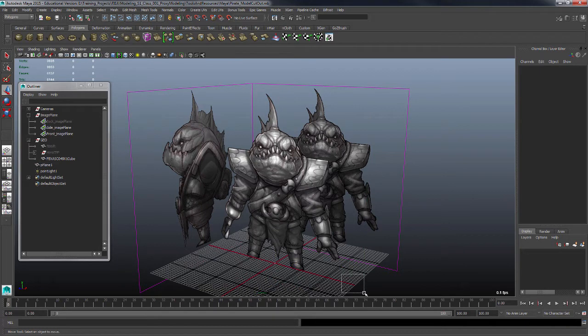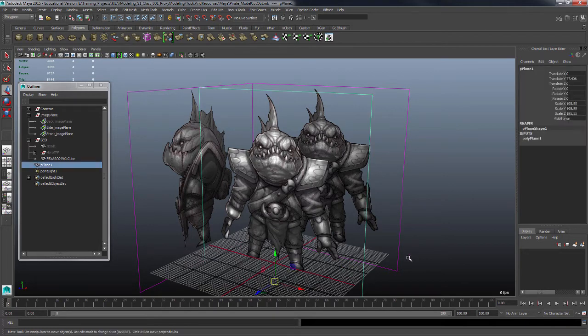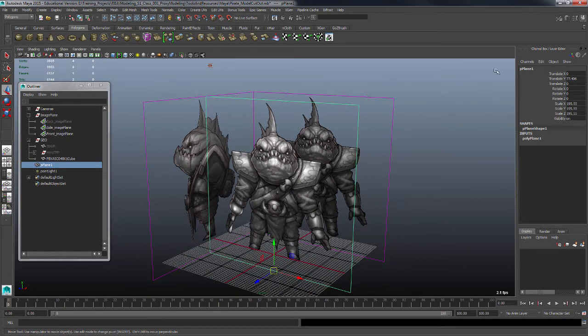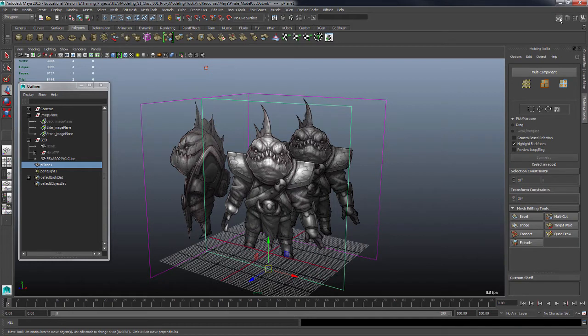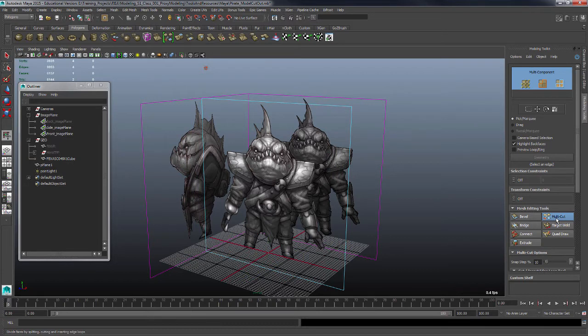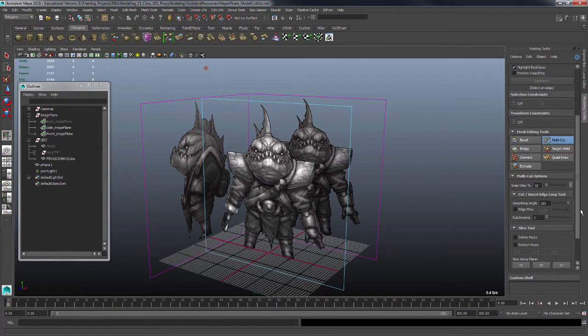So let's select our object. I'm going to go ahead and select it here, and we're going to go to the modeling toolkit that they have inside of Maya. So go ahead and click this little icon right over here, and you can see it's going to give you a bunch of different tools that you can work with. We're going to use the multi-cut tool, and again, if we hover our cursor over there, there's actually a video for that. So if you guys want to check that out, go ahead and do that.